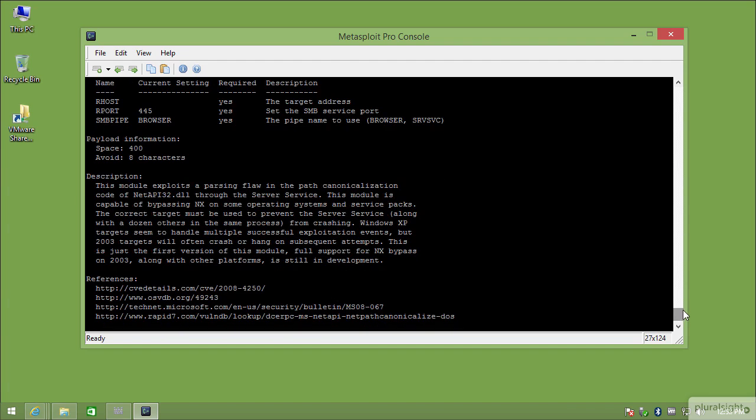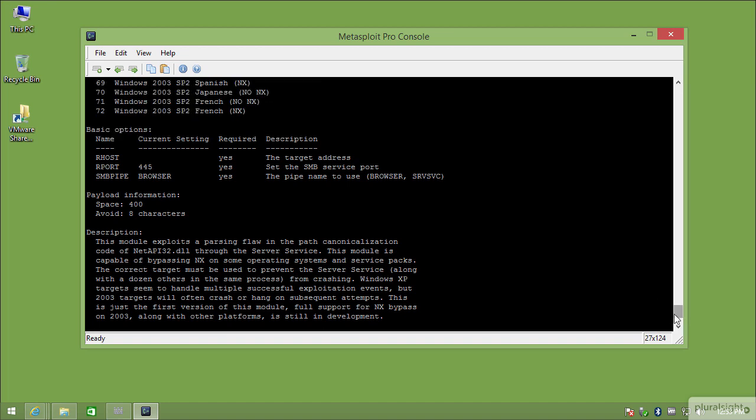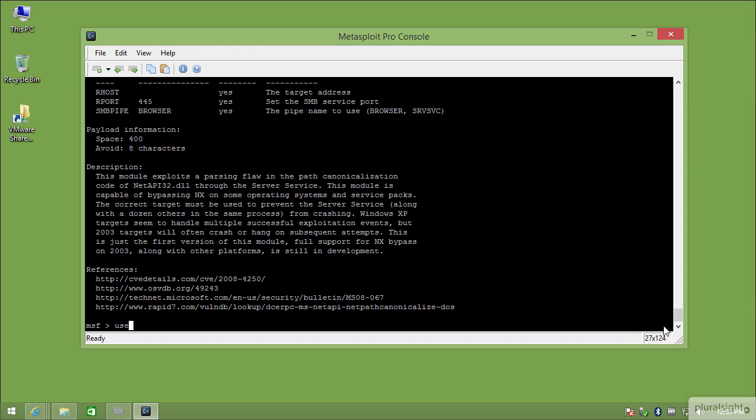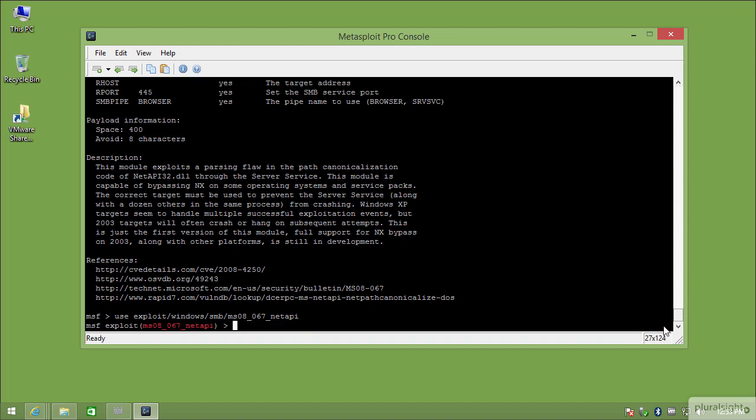So now that we've got a list of those exploits available, we obviously need to know how to use those, and that's done using the use command. So I can actually go in and say exploit, the same one we just did, Windows, there we go, SMB, and then I can do the same one, MS08, and I can say use that exploit.